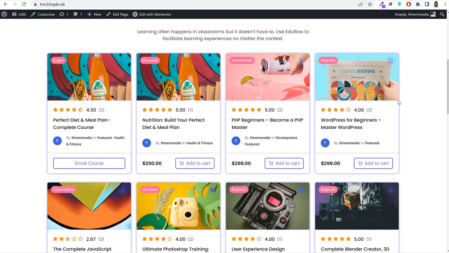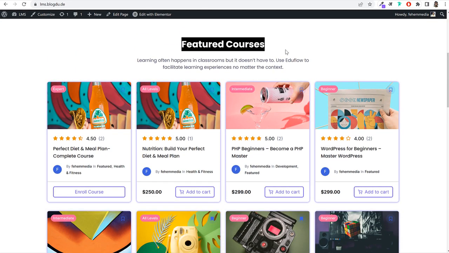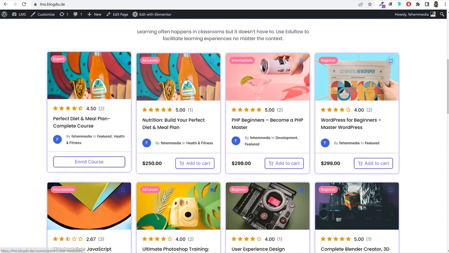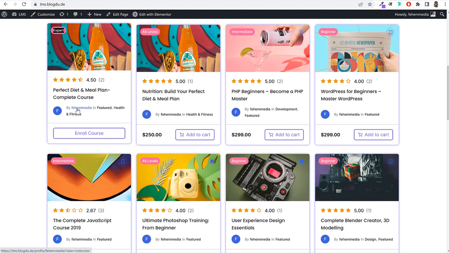Then if you scroll down, you'll see this is your main section, featured courses. You can see all the different courses and what the level is. You can see this is for all levels, this is for expert, what the title is, the review, in which category, and who is the author of the course. You can see all those things.